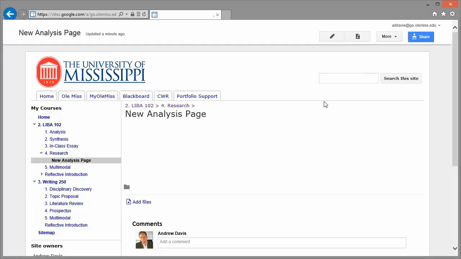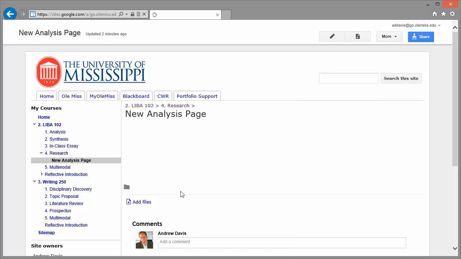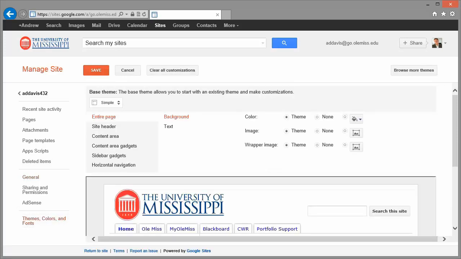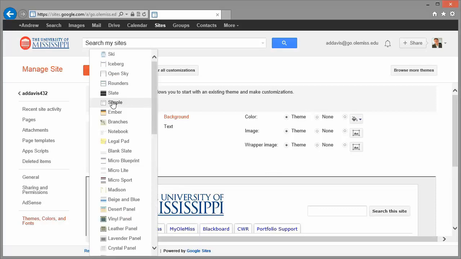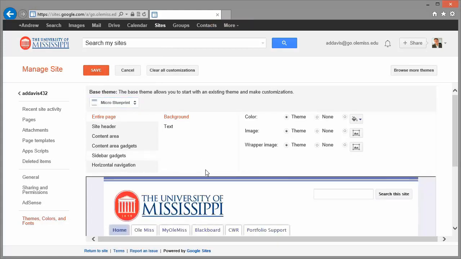Finally, to change the appearance of your portfolio, click the More menu and then select Manage Site. From the left menu, select Themes, Colors, and Fonts. Here you can modify all of the styles of your Google site. If you want to change the base theme, just click the drop-down menu here and select the theme that you want. You will see a preview of the new theme in the window below.